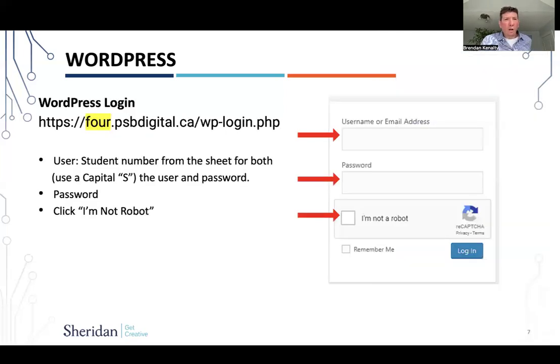And this is how you log in. I mean, you guys know how to log in, but you got your username from that spreadsheet. You've got your password, and make sure you use capital S in student. You've all got a student number as your ID, and then you can click the I am not a robot, and you can go check it out. If you want to play around, feel free to play around. If not, we will work on it next week.